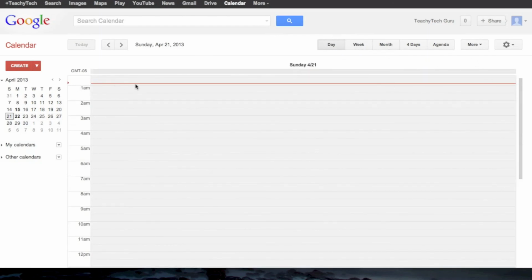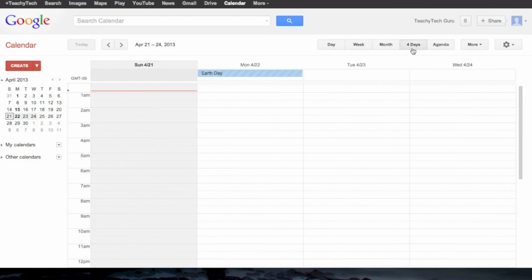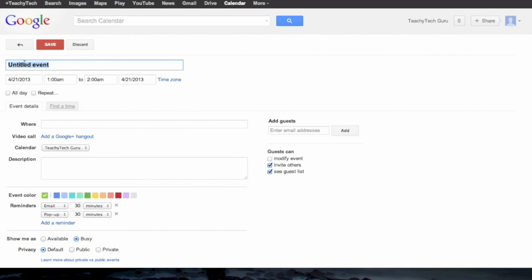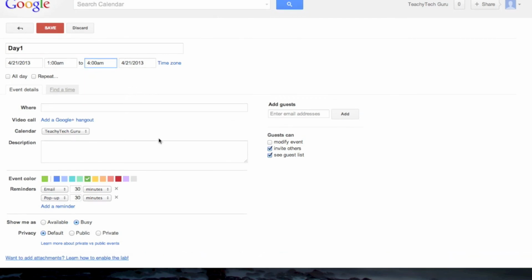And that red line tells you what time it is. So yes, I am staying up late, but for you guys, staying up late doesn't even hurt, because I want to make you smart and educate you. If you want to add an event, use quick add, create, and make a little color. We'll just say day 1 or something, and here you have your time zone settings and what time you want to do your thing.